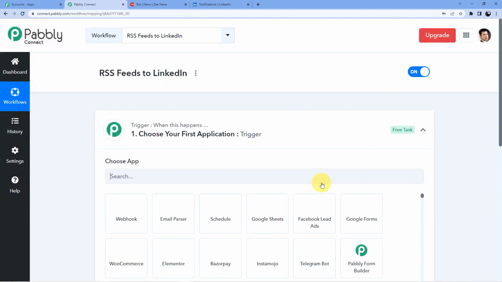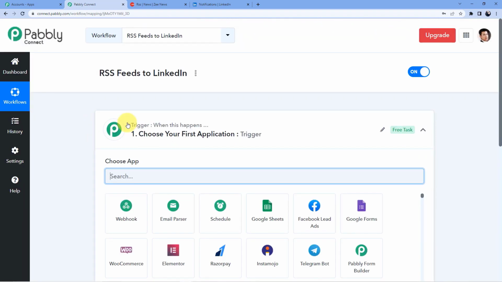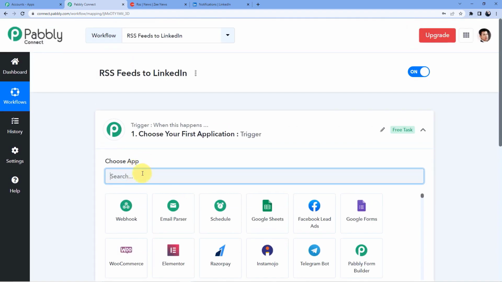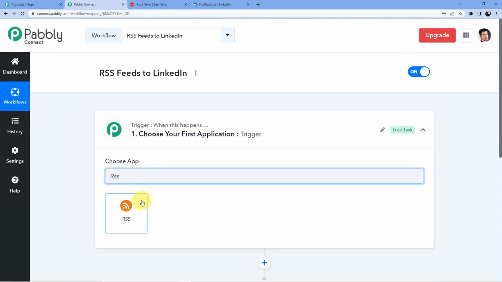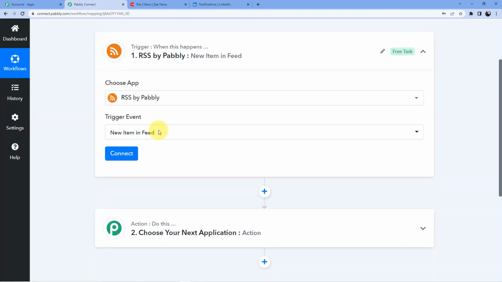Now we are just going to click on create, and after that you will see you will have two windows here. First one is trigger and second one is action. Now trigger window is the window when an event is happening at the start of the process. Action window is the window where an event is happening at the end of the process, or when the final event is happening. So in our trigger, we are going to go for our RSS feeds, and now here we are going to click on new item in feed.